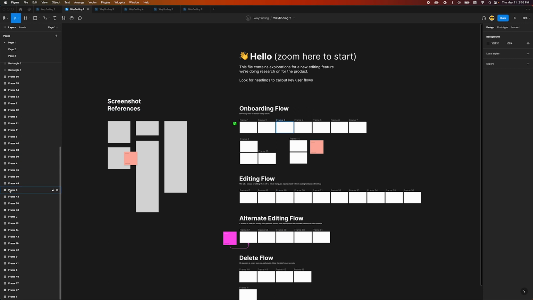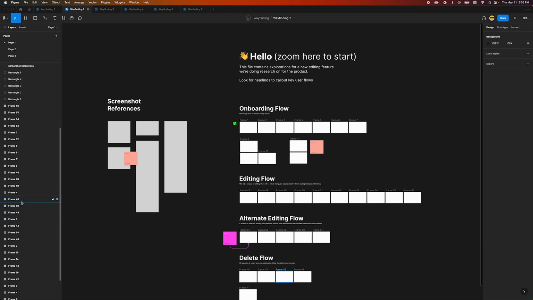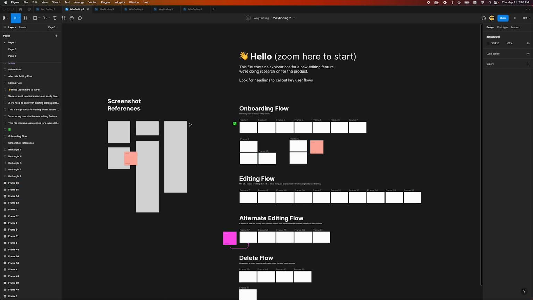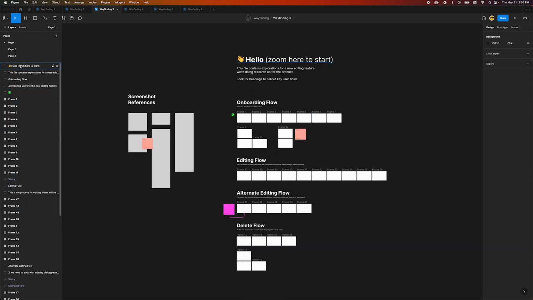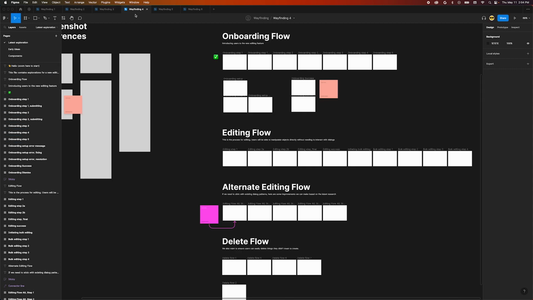One of the first habits we can form is to make sure our layers are in order from top to bottom, just like they are in the canvas. Let's fix that real quick. Next, we'll want to rename layers so that they have context and meaning built in. Best case scenario, every single layer has a name. At the minimum, name top level frames or groups. To rename layers, double click on the frame or select it and press Command R.